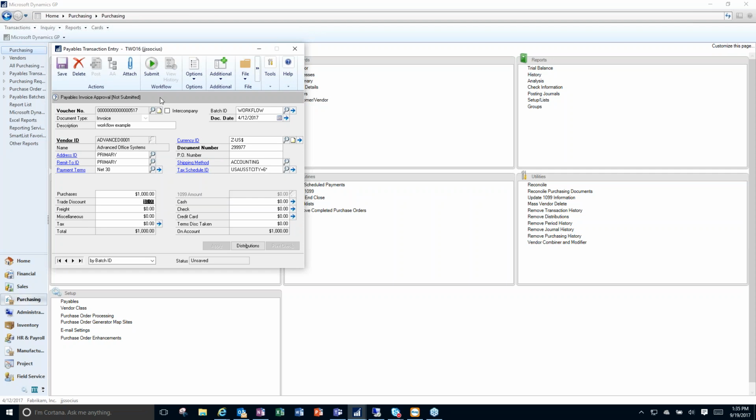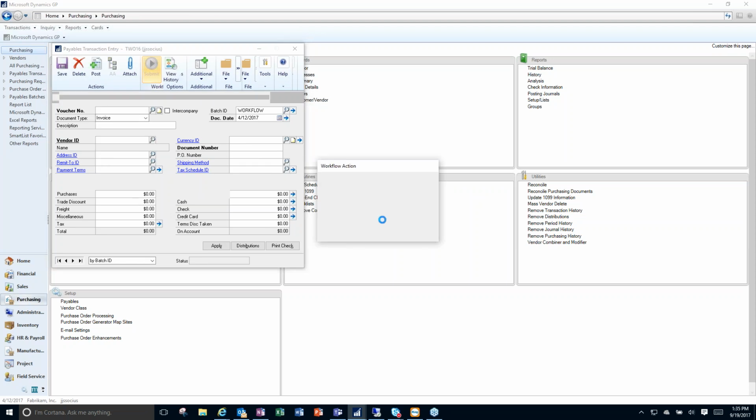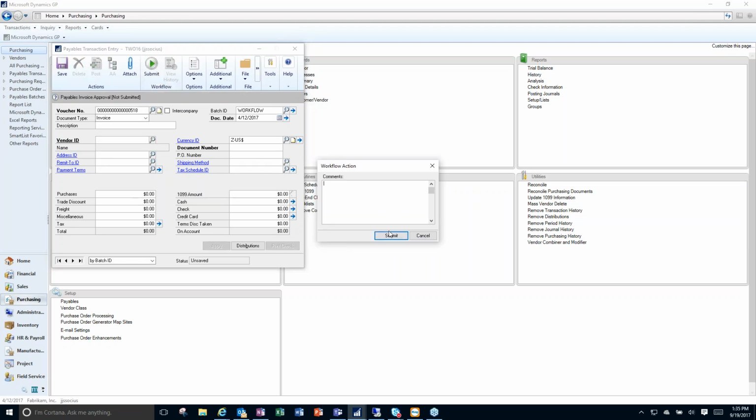Now what I can do is I can submit. Now notice this is document 517, so I'm going to submit this document. I have an opportunity to type in some notes and then click submit. And then what will happen is this will then go into workflow based upon the rules that I set as you saw before.